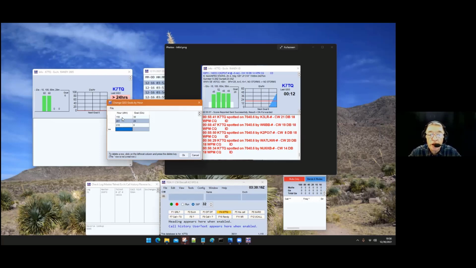And the other thing I should have mentioned up at the beginning was that, if, for example, that 1800 has a goal of 30, it will stay that until another entry in the table takes over. So from 1800 to 0100, the goal is 30.